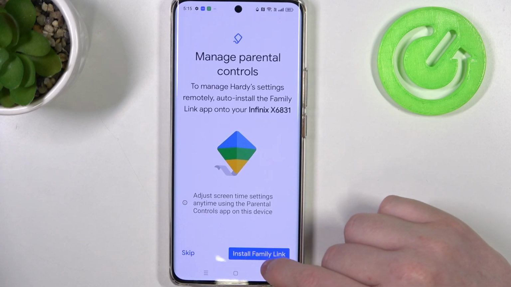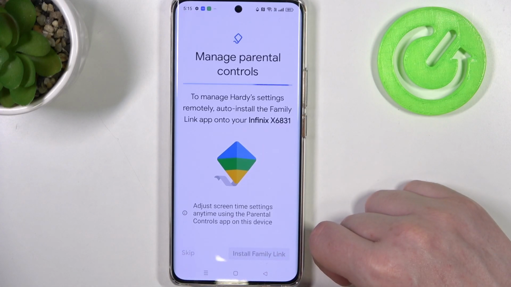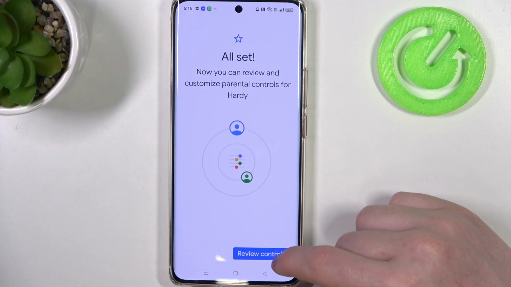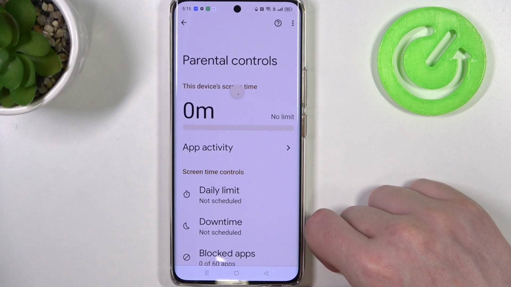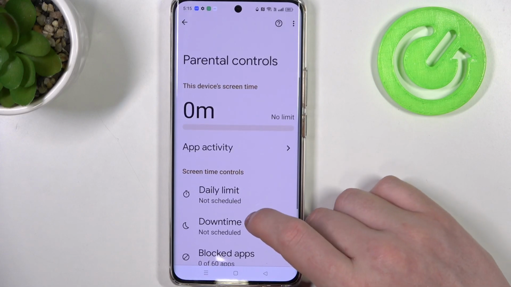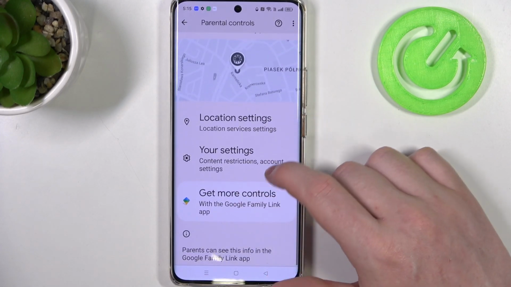And here we can install Family Link if you want. Let's do that. And we can finally review controls. You can see how much of a screen time this device already had. You can set the limit and etc. So you can have fun using those settings.